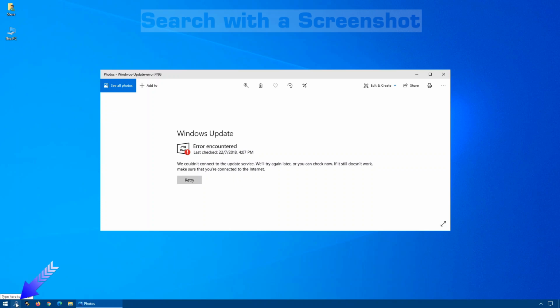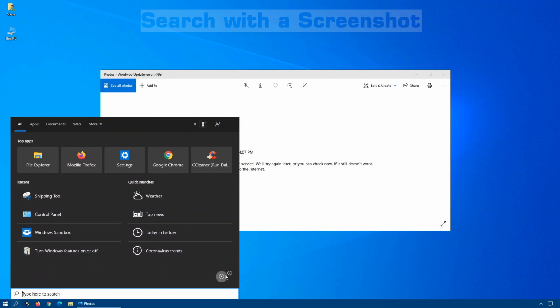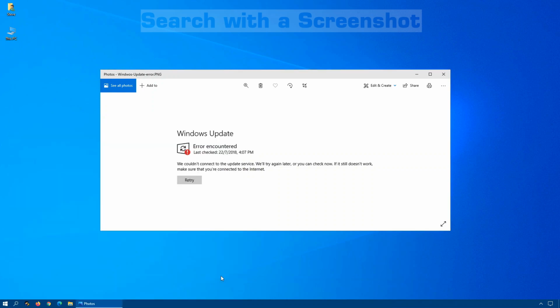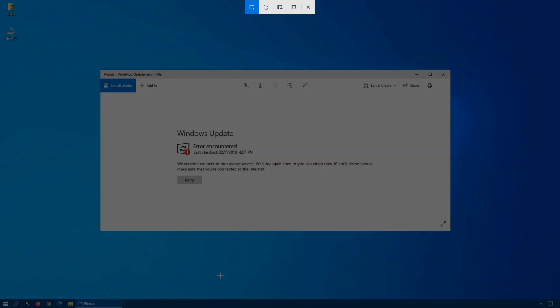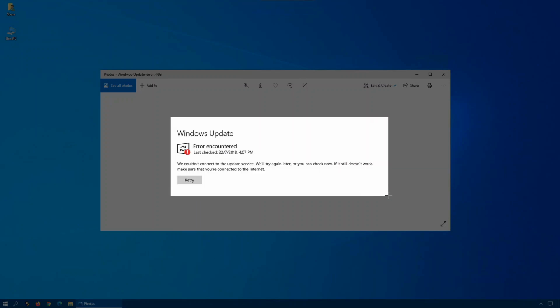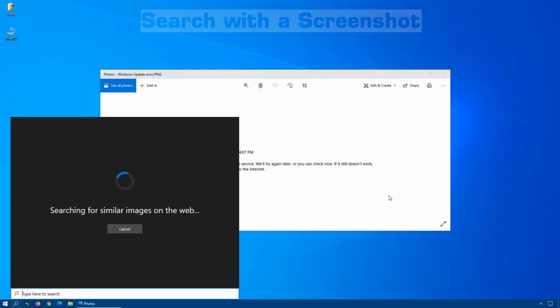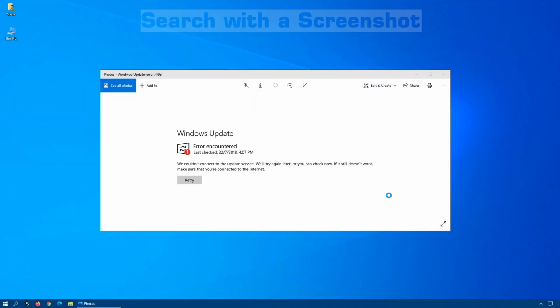Click on the search button in the bottom left corner of your screen, and here is the search with a screenshot feature. When you click on it, it automatically launches the Windows 10 Snip and Sketch application. Highlight the area where your error code is. That in turn will launch Microsoft Bing to search the internet for similar images.